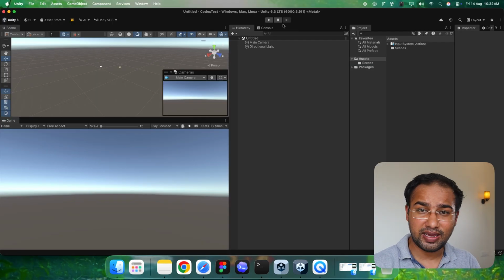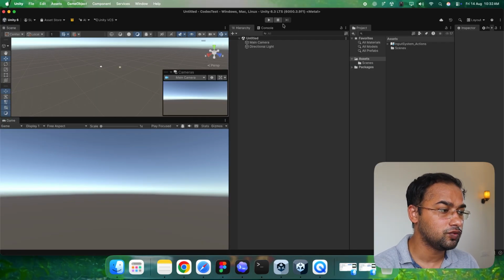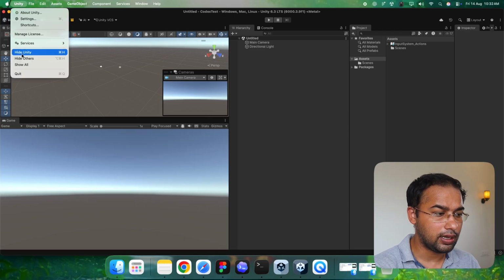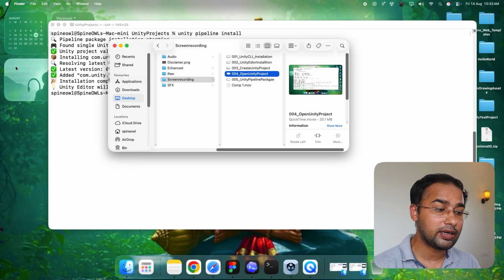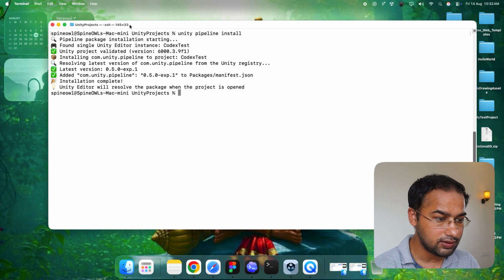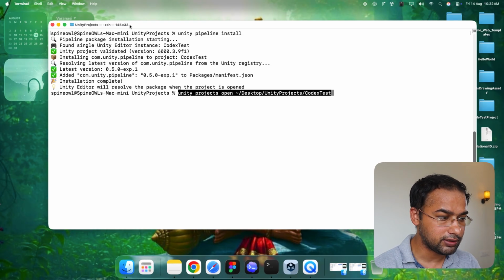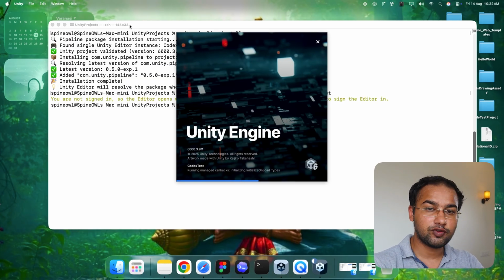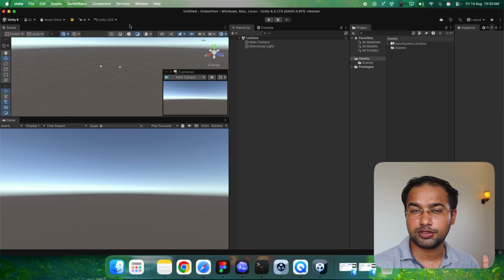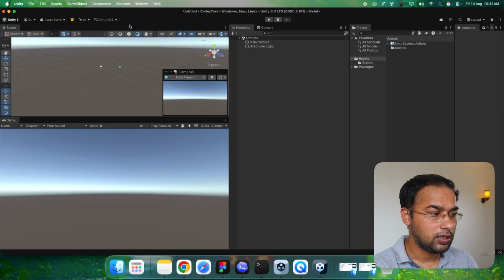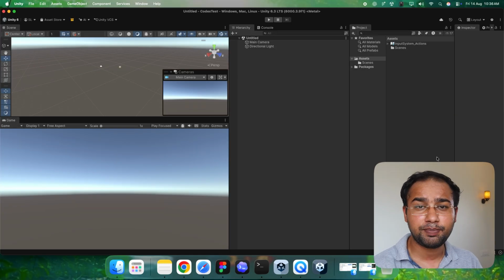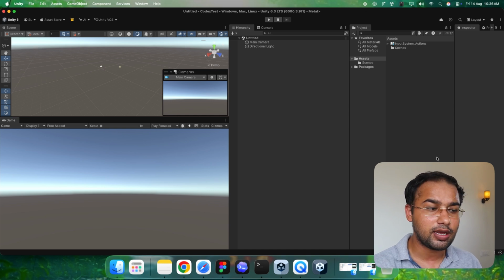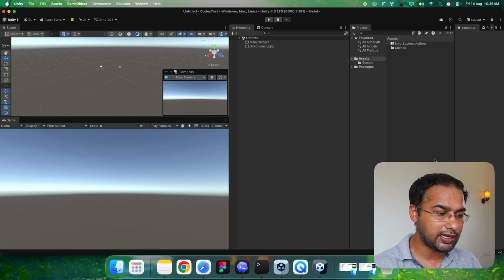So once the pipeline package gets installed, we just simply close the Unity editor, and now we will reopen it again with the help of this command, and just simply press enter, and you can see that the Unity editor is starting. So it will reload the entire package which we recently installed, right? Now let's test whether our Unity package pipeline is properly working and synchronized with the Unity editor itself or not. For that, I'll just simply type a command.